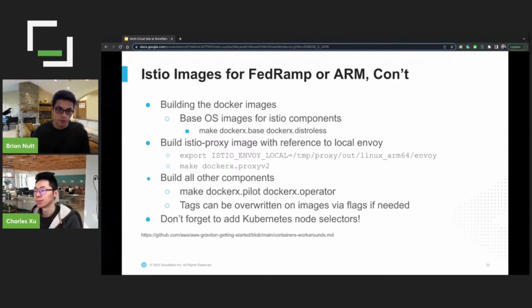And again, there's nothing special really you have to do here for FIPS or ARM, except for ARM, you have to build them again on ARM worker nodes. Specifically for Envoy, it has some custom additional steps you would do. I mentioned copying the Envoy artifact to your local file system. You can actually reference that artifact prior to building the proxy image via this environment variable. And then lastly, you can build all the other different components as standard.